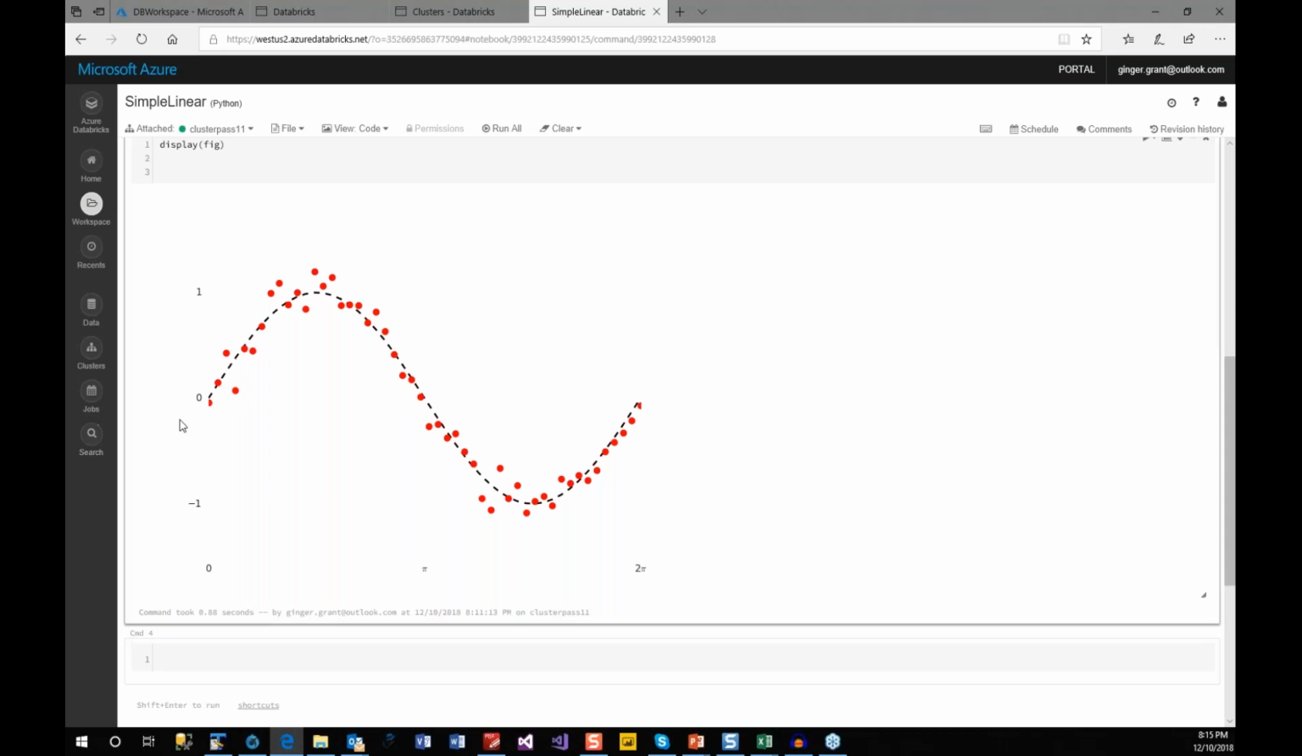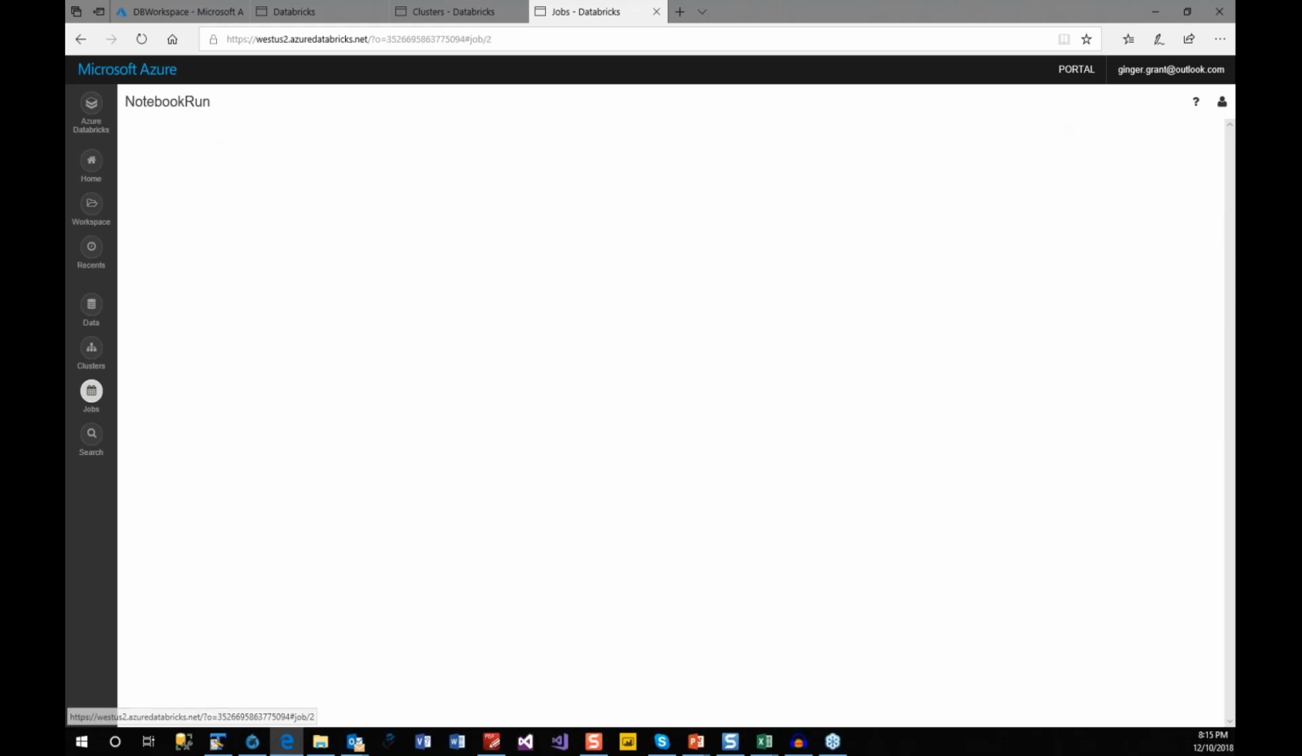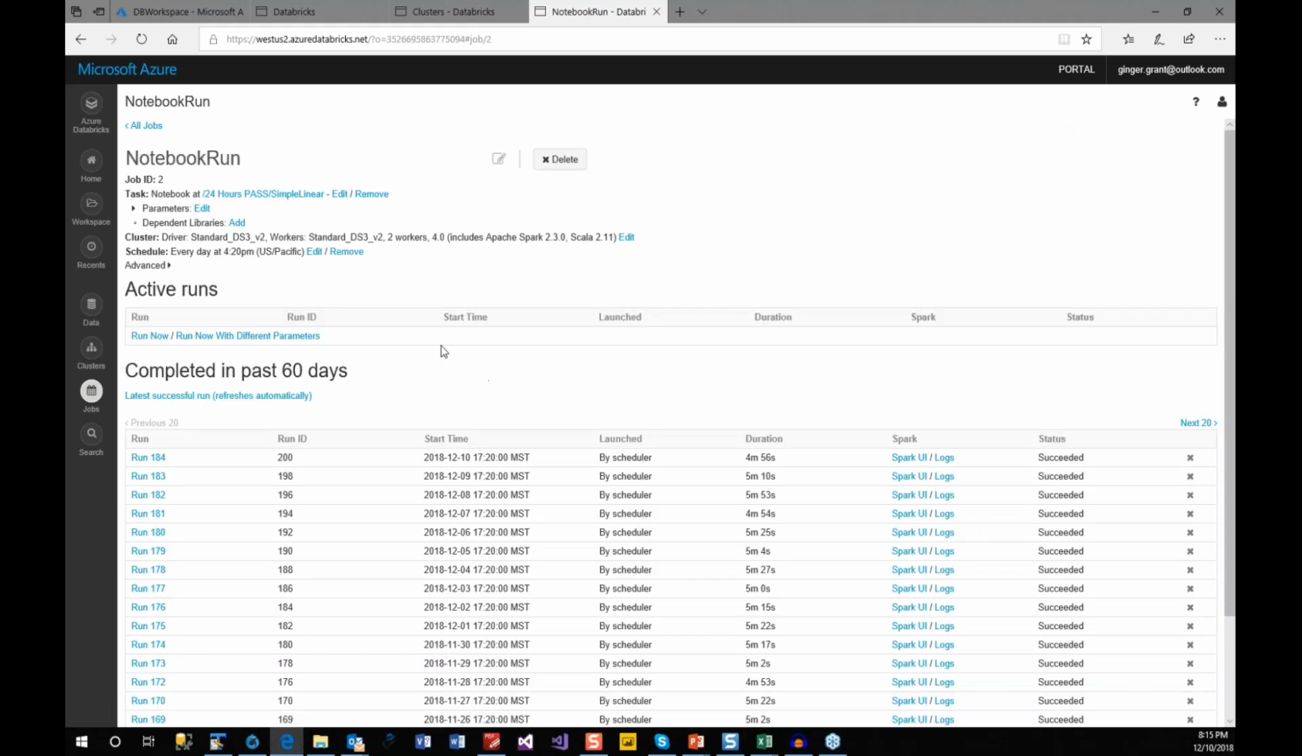So going back to Databricks, let me go ahead and show you some of how the jobs work. What I've created here is an existing job where I'm running a notebook every day at 4:20. This notebook allows me to run it with different parameters. I can tell it that I have dependent libraries or not, and I can look at the schedule.